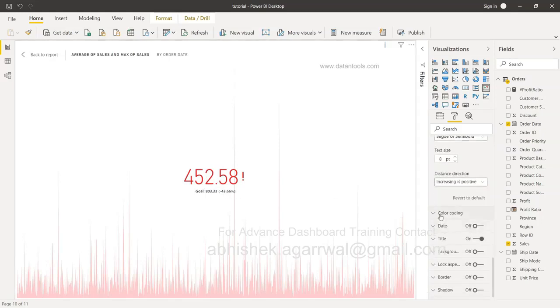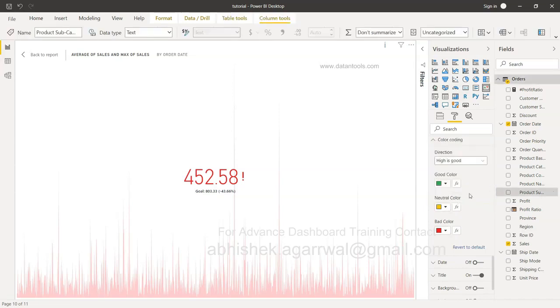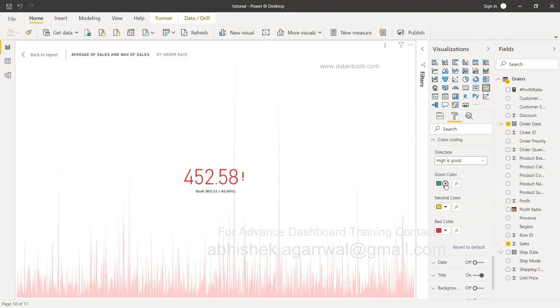And down there you have the color coding, where the direction is that high is good, or we can say low is good, in which case it becomes opposite. However, we want higher sales, so high is good in our case, and accordingly we can choose the color. There are situations when you have color blind people, and in that case you may want to choose a different color which is not problematic for color blindness. That's a separate topic altogether, so I'm not discussing it, but I just wanted to show you that you have the options of changing the colors.